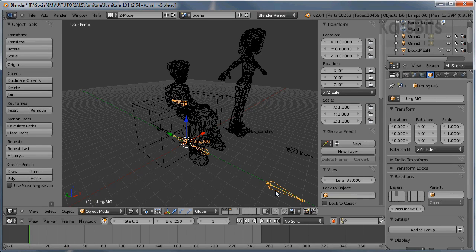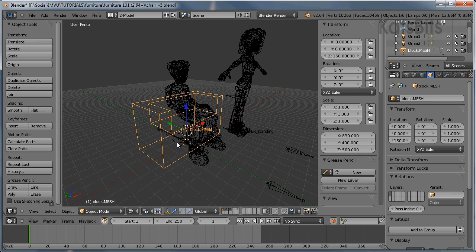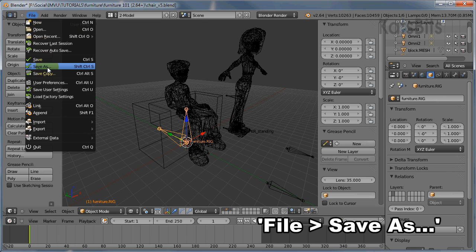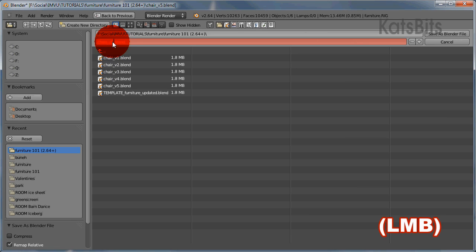The avatar armature will be joined physically to the seat armature, but the seat mesh will be linked to the armature. That's because the two are different objects and they can't be physically connected together. So before we do this, let's just save the file again so that we've got a point that we can refer back to. Save as 6.